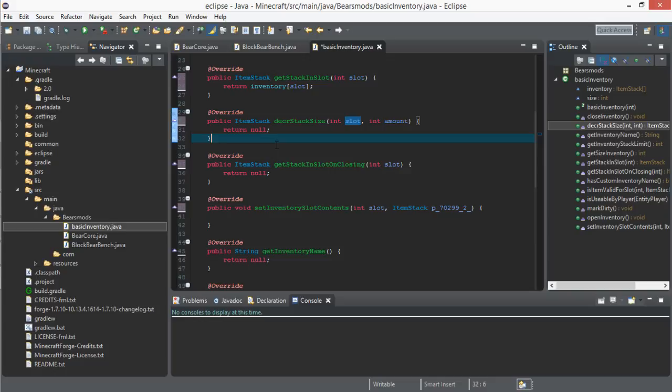Okay, hold on, I'm lost. Set inventory slot contents. Okay, I'm doing the second one to what? Stack. Stack. Okay. Got it. Okay.